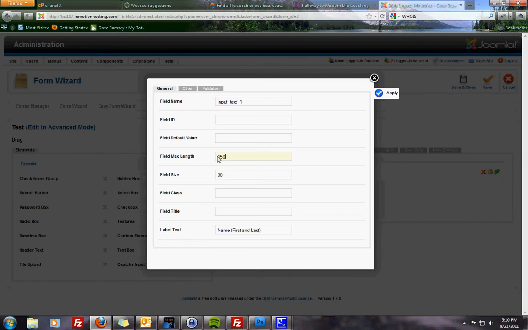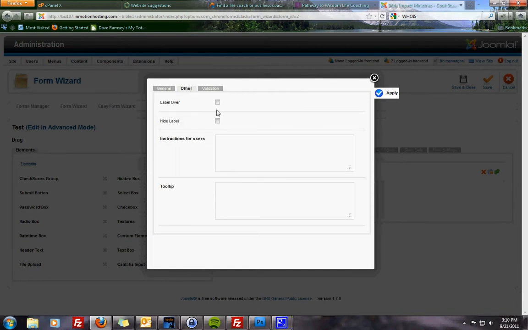Max field length, that is going to be how many characters can go into that field. Up here under Other, we can say label over, which just takes the text and puts it over the field. So if this were label over and it were being applied, label over would be here and the checkbox would be down here, or the list of checkboxes, or the text box would be down here. And you can line it up that way. So that's just an option. Hide label will take the label away entirely, so there wouldn't be any label at all. The instructions for users are pretty self-explanatory, I'm sure.